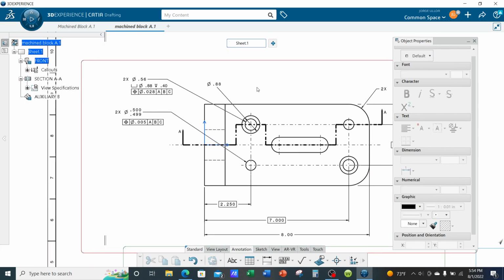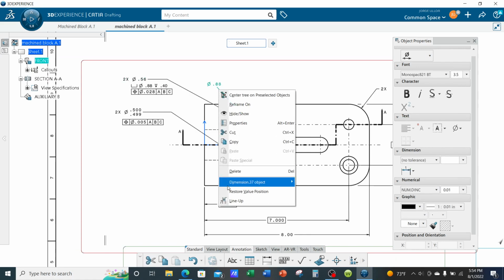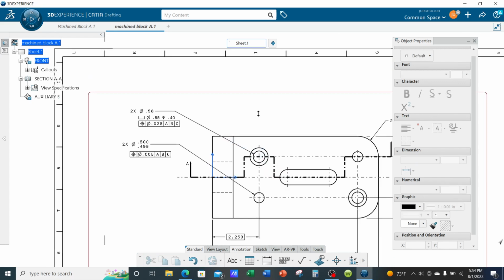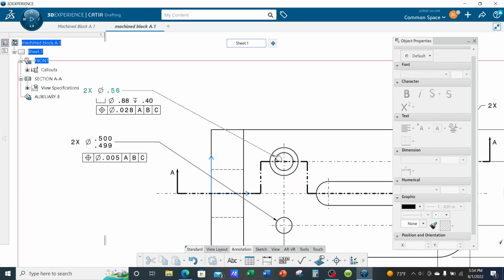Alright, so, oh, and I forgot to hide this 0.88. It's already here, so I can hide this. Now the proper way of dimensioning this would be to place the arrowhead on the large circle. It just looks cleaner. But you always call out the smallest diameter first, my mistake, and then the large diameter when calling out a counterbore hole.